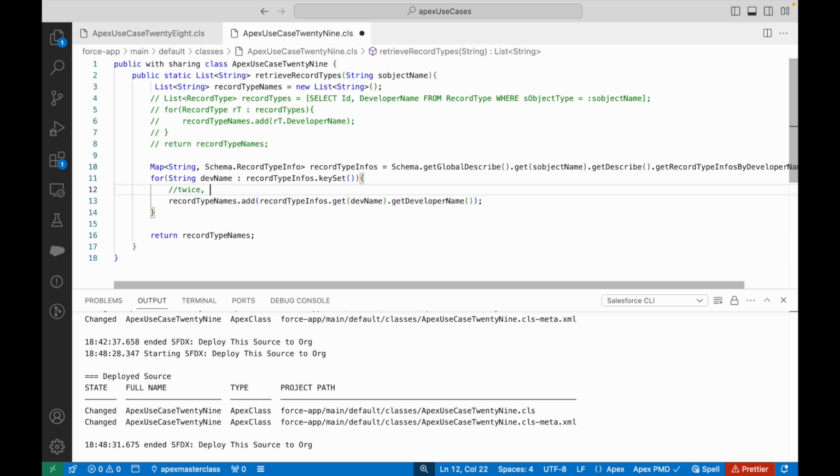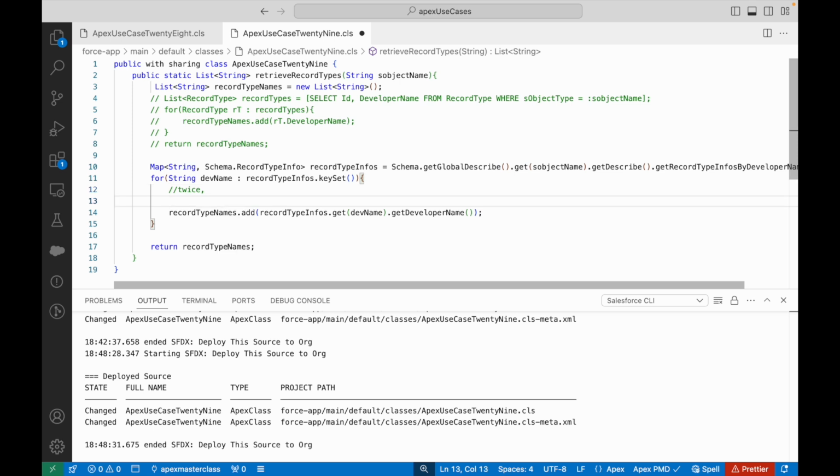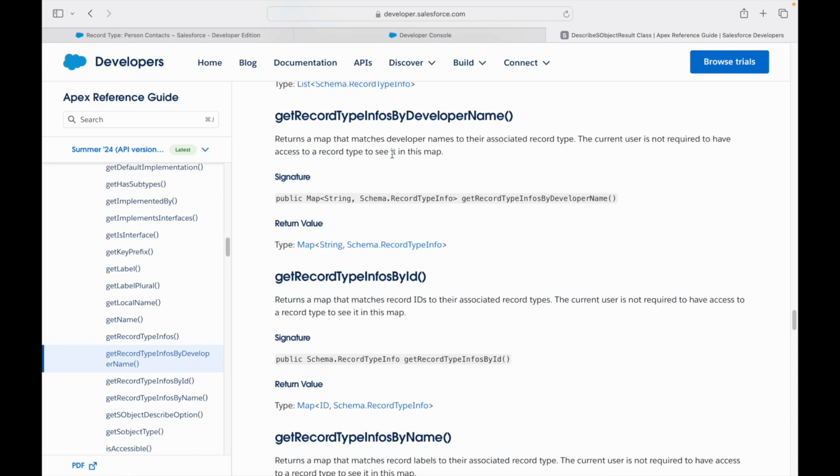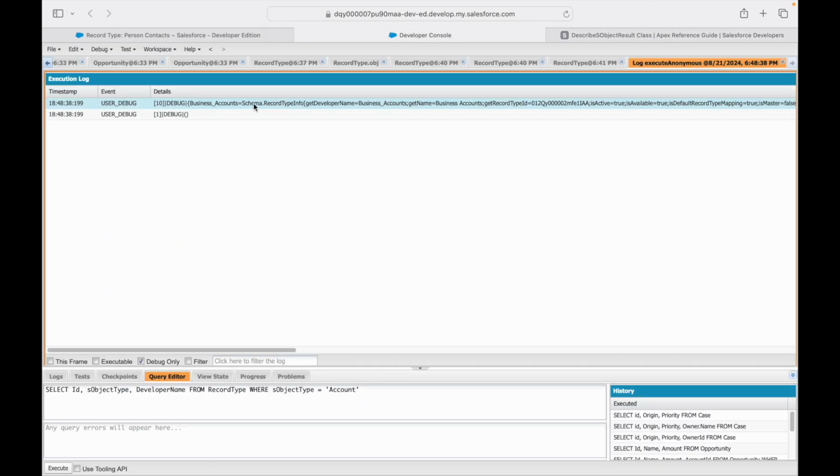Next, when it runs the first time for the first record type, I'm simply saying record type infos, just let's extract this bit out. Record type infos dot get dev name. What does this mean? This means record type infos, that's the map, dot get dev name. Dev name is the string. So what am I saying? I'm saying give me the specific value for a specific key. For the first record, it will basically evaluate to this. So what will it return? It will return this entire value, which is after the equal to sign, this entire value.